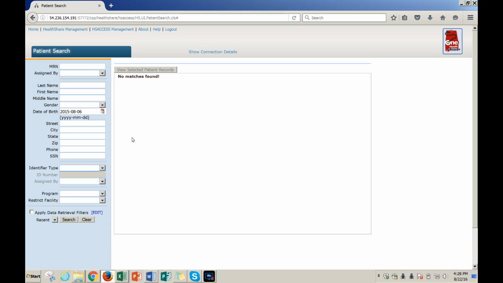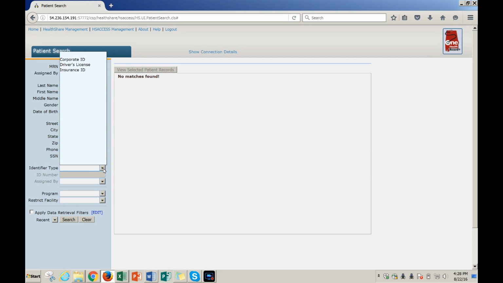If you happen to know the patient's driver's license number, you can try searching for that. But in addition to the driver's license number, you need to say what the identifier type is. Notice that there are a couple of other choices of identifier type.